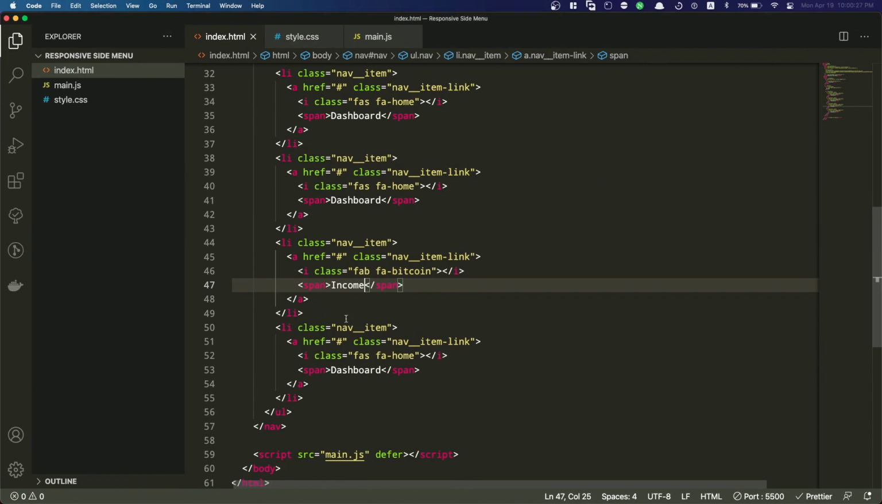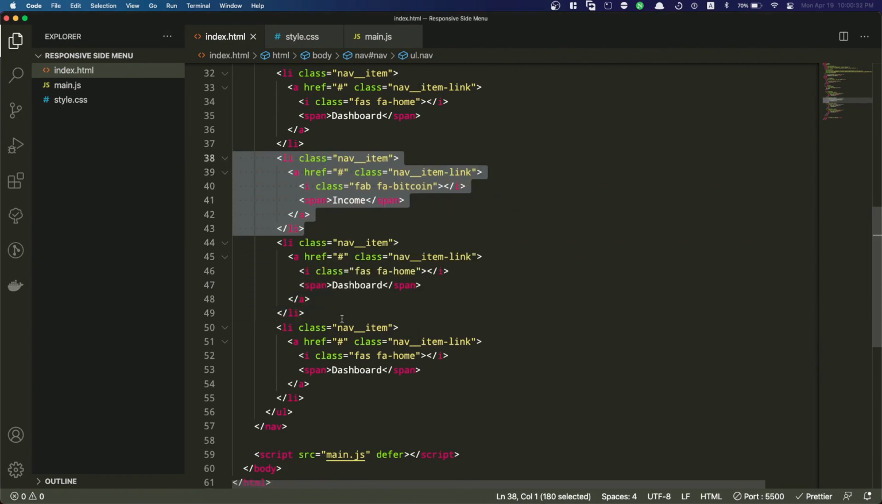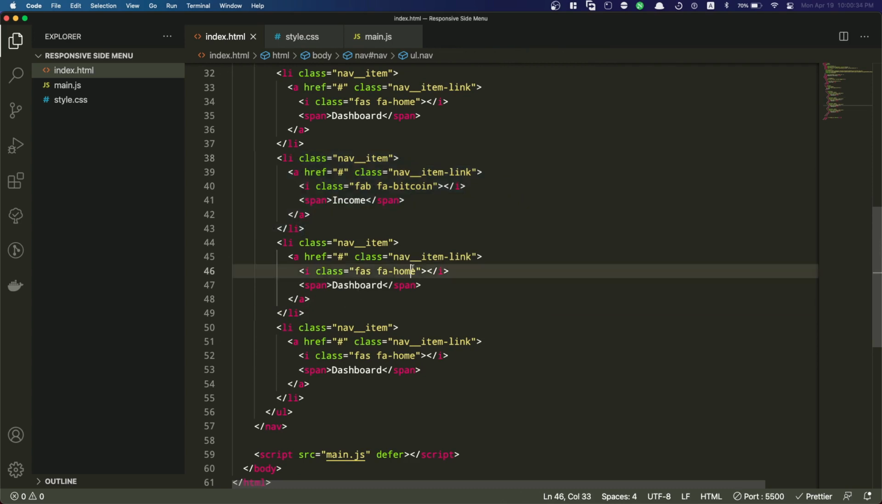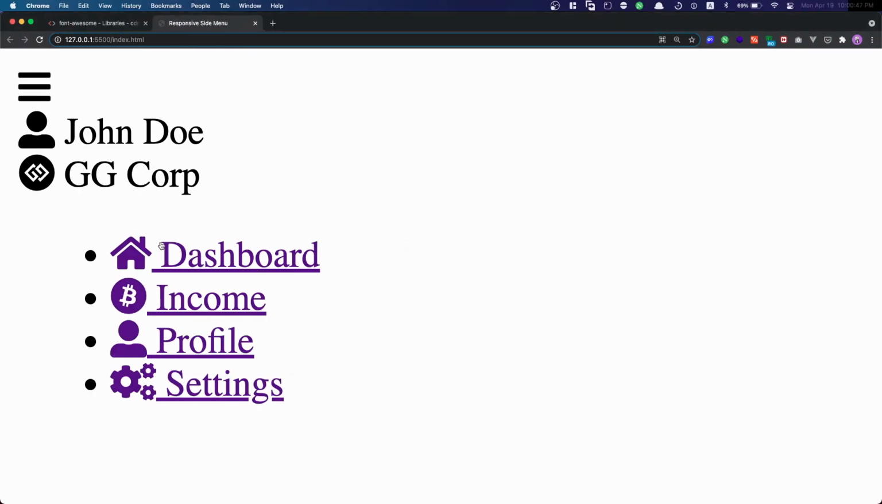All right, well actually this has to go on top right here, and then down below this is going to be for the profile, I believe, so user-alt, and then here this is profile, and finally this is going to be called cogs, and this is settings. There it is. If you save it and go back, there it is. So we just created all of those, the icons and the text.